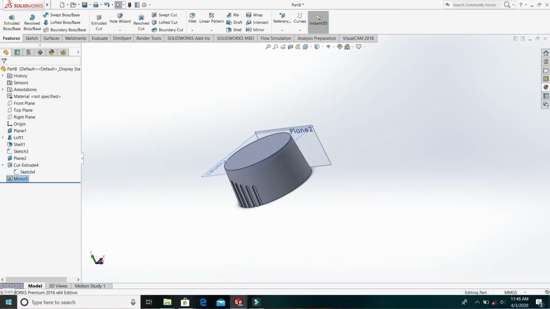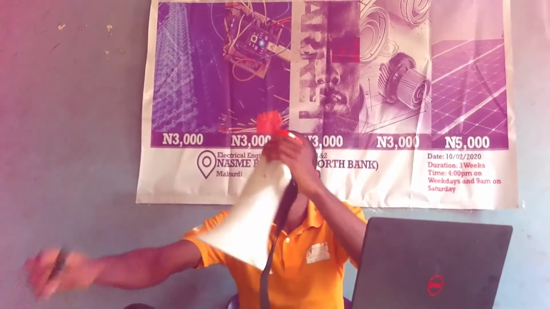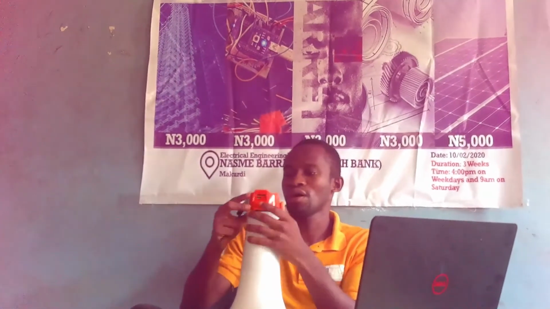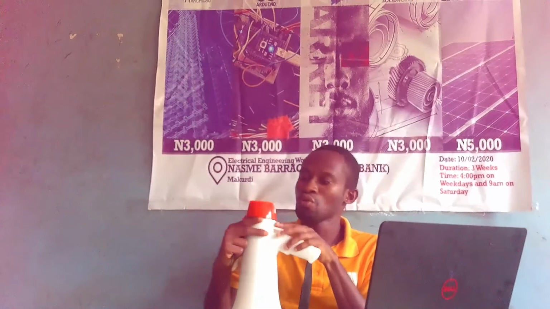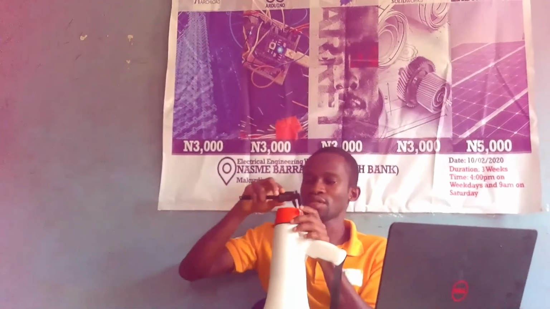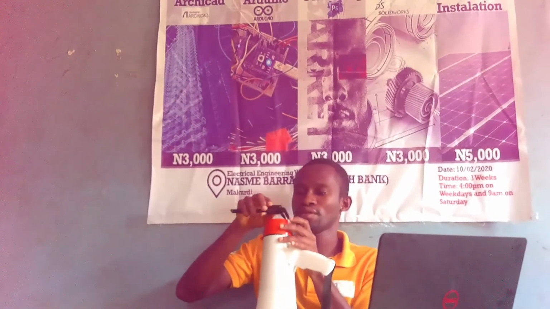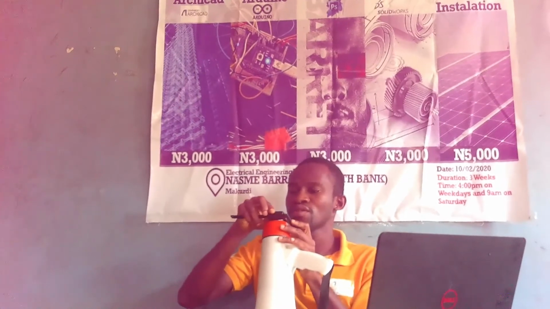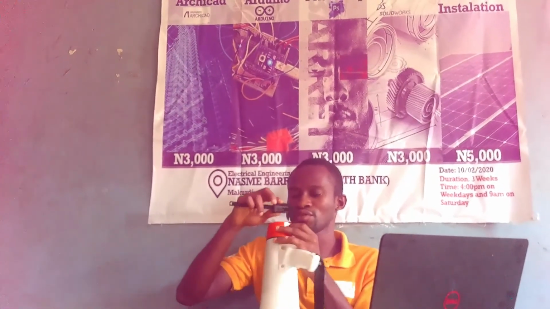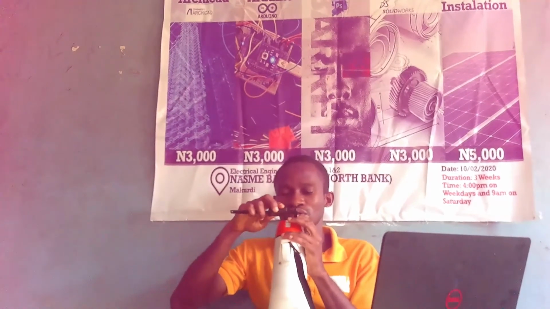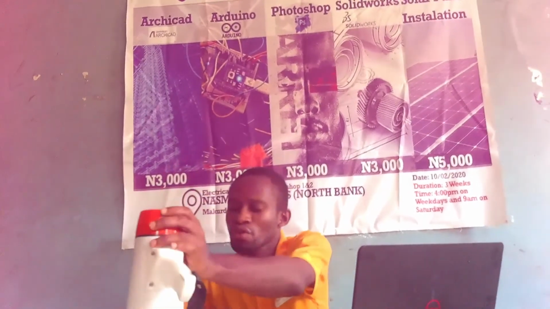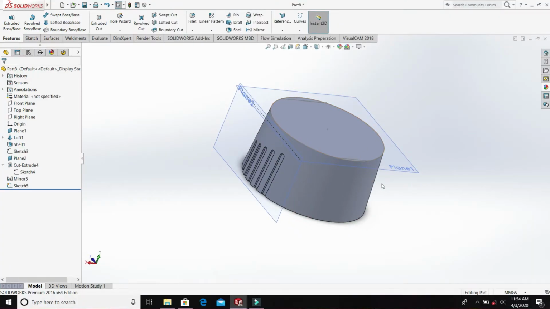So the next thing we are going to do now is cut this slot and also this slot. We ask ourselves, what is the distance from here to here, after this is cut? The length of this cut, from here to here, is 22.4. So let us make use of our extruded cuts then.